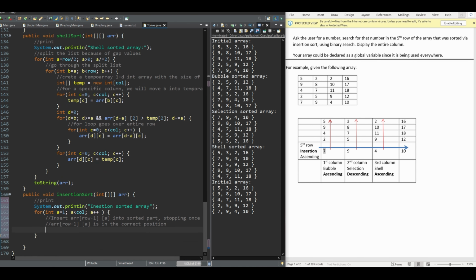Now from here, we're going to make a for loop. This for loop is kind of complex, has a lot in it. So we're going to do int b, and this is equal to a. It's equal to a because once we've moved it into a sorted part, once we have this sorted, we don't need to look back at it. We're going to run this as long as b is greater than 0.